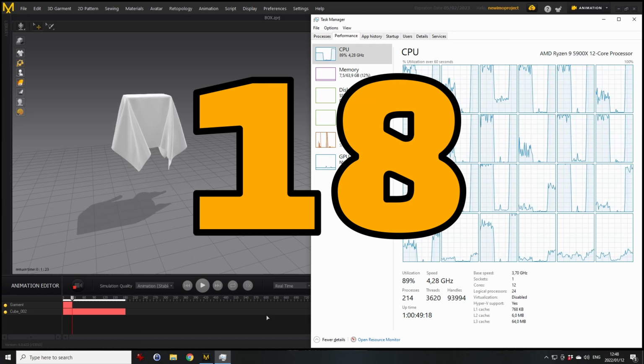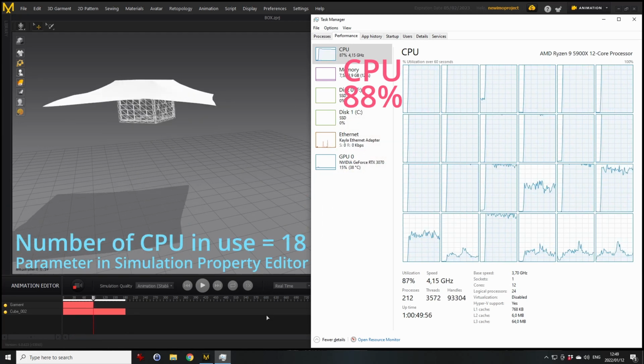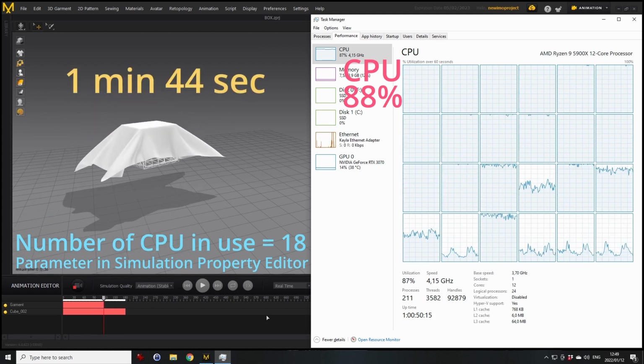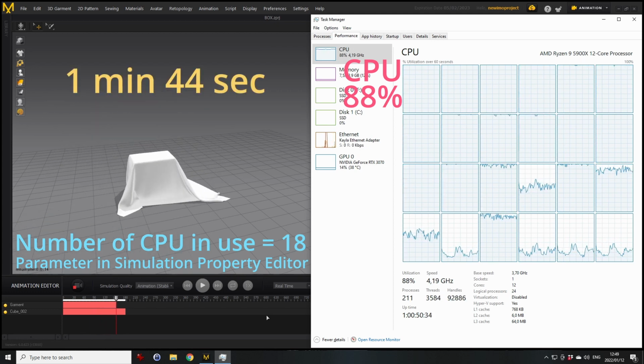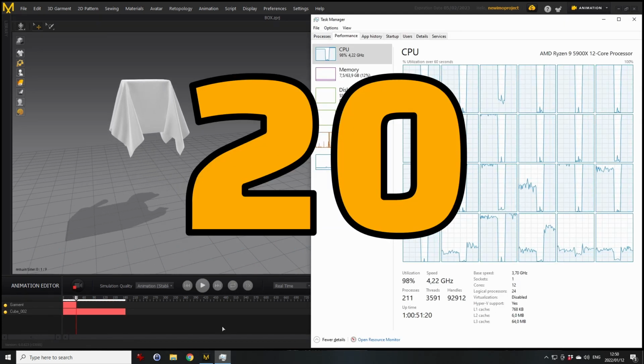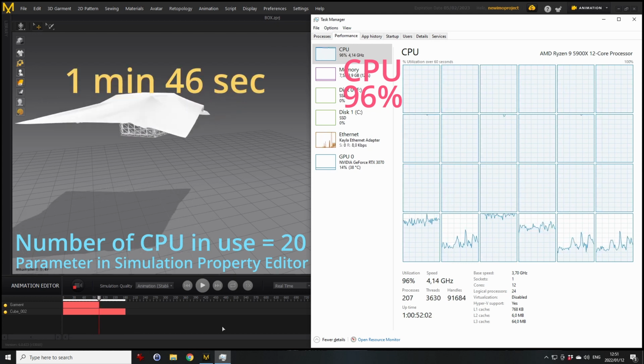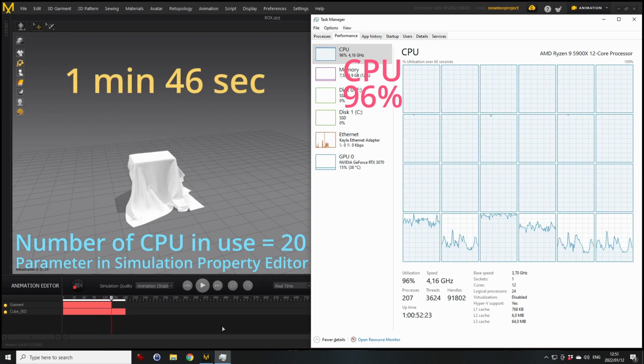Set CPU to 18 and we hit 88% CPU utilization, taking 1 minute 44 seconds. Performance is easing towards a flat line. On 20, CPU is on 96% utilization while the simulation takes 1 minute 46. It seems like the performance has flatlined.